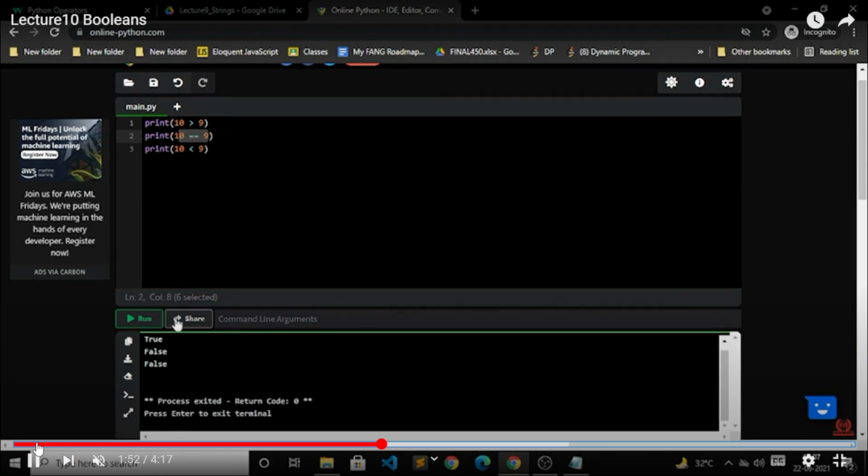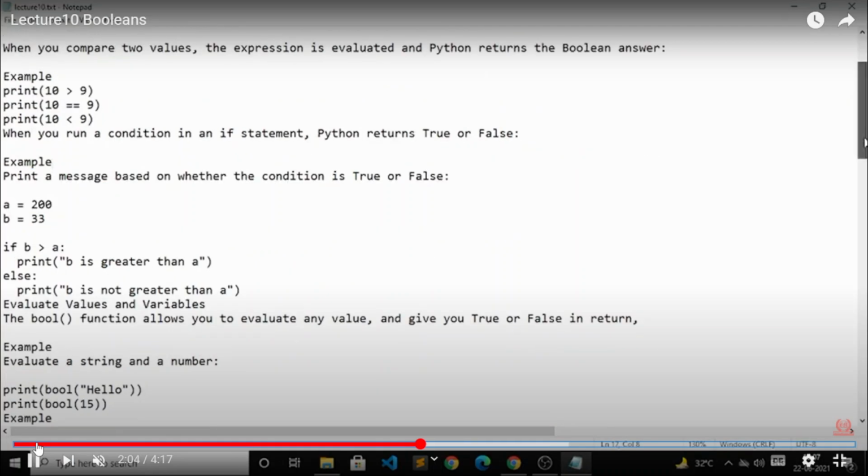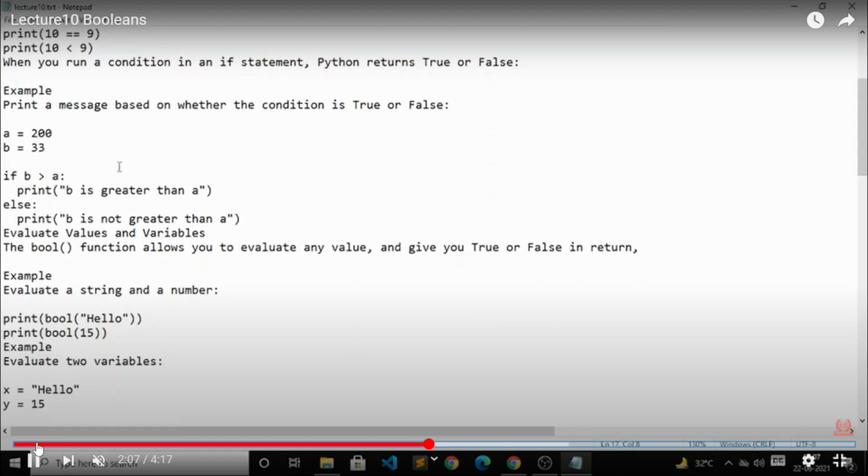It is based on your condition only. On screen, you can see that I have mentioned a few kinds of conditions and it provided all the details here. The second one is false because 10 is not equal to 9. The first one was true because 10 was greater than 9, and the last condition was false because 10 is not smaller than 9. These are a few kinds of conditions that were available.